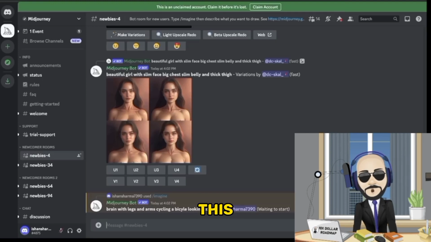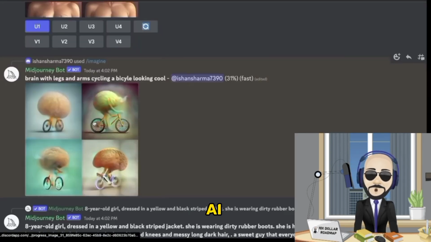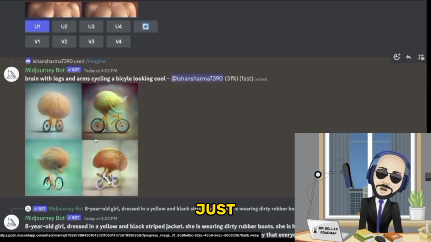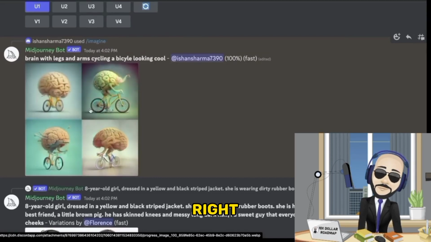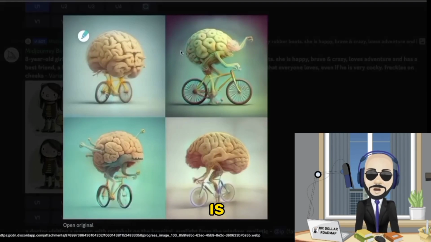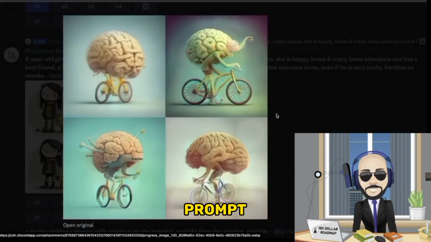As you can see, this is the image that is created by AI. Again, this just takes about a minute of your time. You don't need to do it yourself. You just need to know how to type the right things to get a good output. Like this. As you can see, this is the output that we have gotten from our prompt.